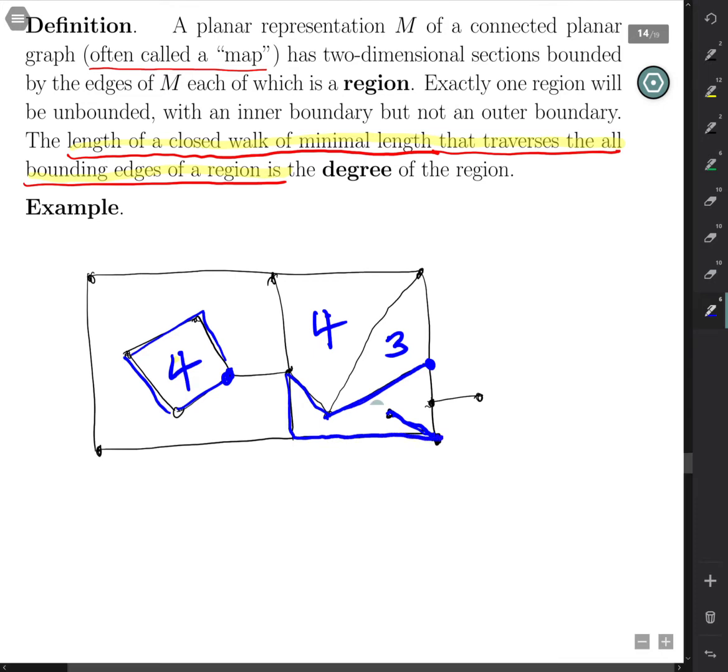So this is 1, 2, 3, 4, 5 to go in. I have to come out. That's 6 to come out. 7, 8. That actually has a degree of 8. And notice that that pendant vertex counted twice here.